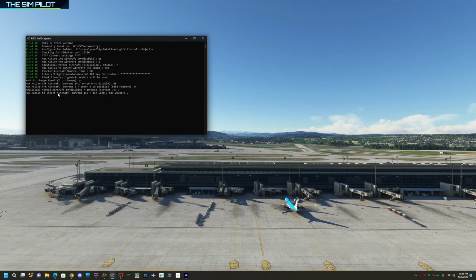Maximum radius to inject aircraft. This is a new setting that came with the recent update to FSLTL. It's currently injecting the aircraft that is 150 kilometers away from the airport. You can play with this number. I think 150 is a little bit too much. I'm gonna go for 100 kilometers. So if the aircraft is within 100 kilometers of your current position, FSLTL will inject that traffic.